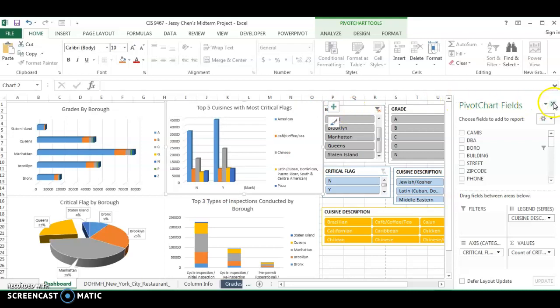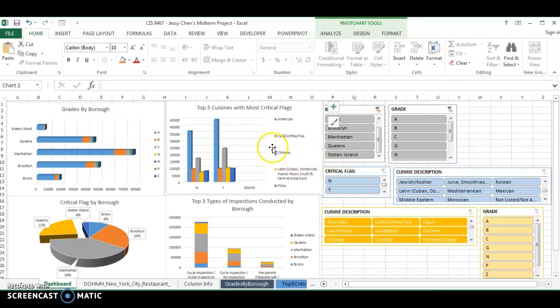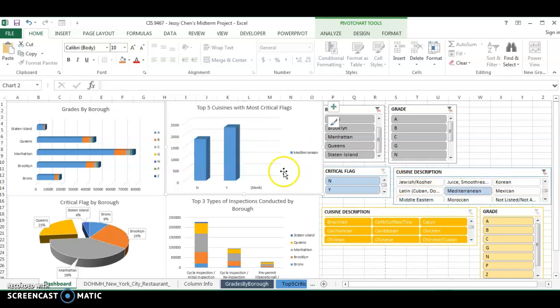However, if you wanted to see other cuisines other than American, cafe, Chinese, Latin, or pizza, which are the top 5, I made a nice little slicer here where you can go to something like Mediterranean and you can see exactly how many have yes and no's in total for all 5 boroughs.